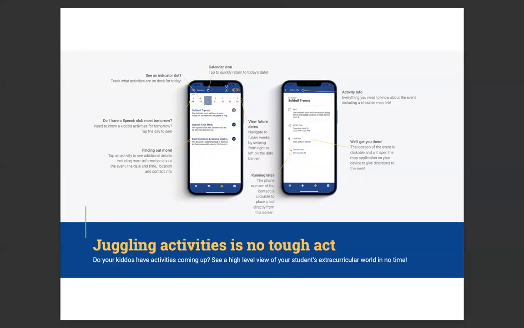So first off, they can see an indicator dot here to track which days the activities are on. So again, just like with assignments, there's an activity indicator dot there. Same for activities. See a dot, there's an activity for that day. They can navigate to future weeks or past by swiping left to right. But again, you can click that calendar icon at the top to return to today.